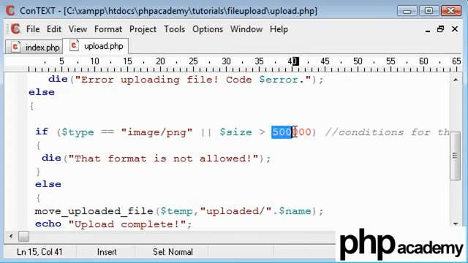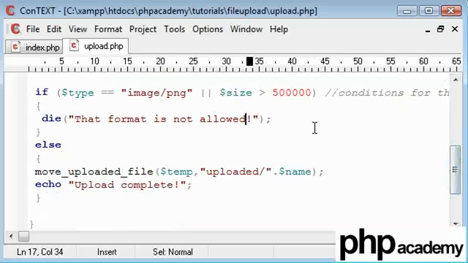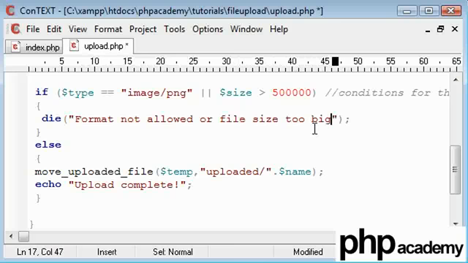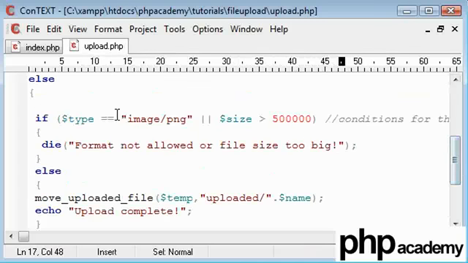And this will basically evaluate the size and say, is it bigger than half a megabyte? And then it will say this format is not allowed. So I'm going to change this to accommodate. I'm going to say format not allowed, or file size too big. So you can really create an if statement for each of these, for evaluating your type and evaluating your size. You just need to take this condition and put it into another if statement.